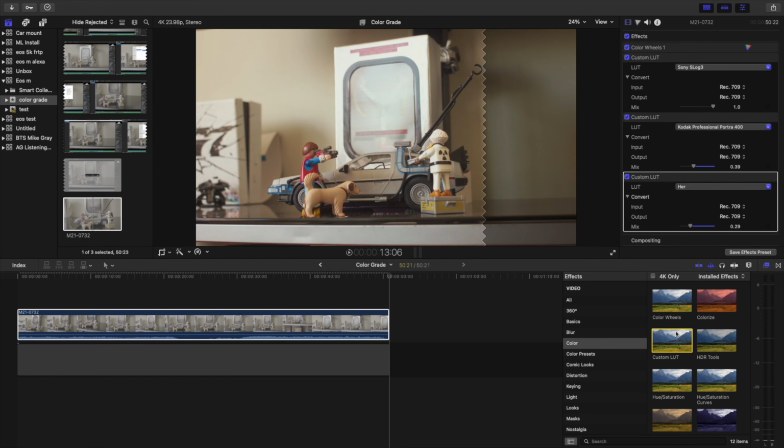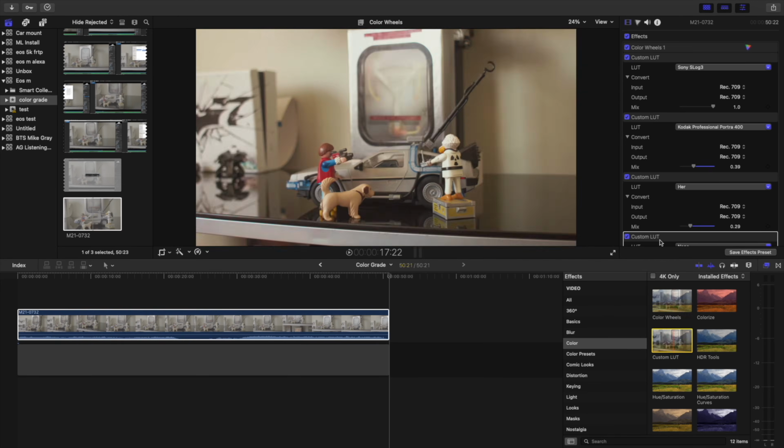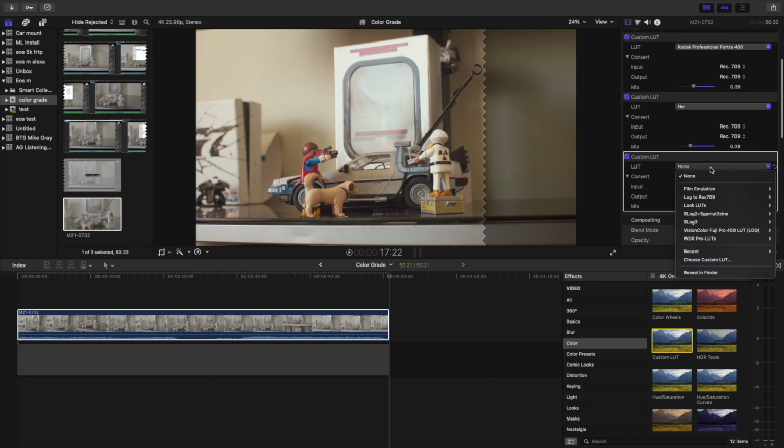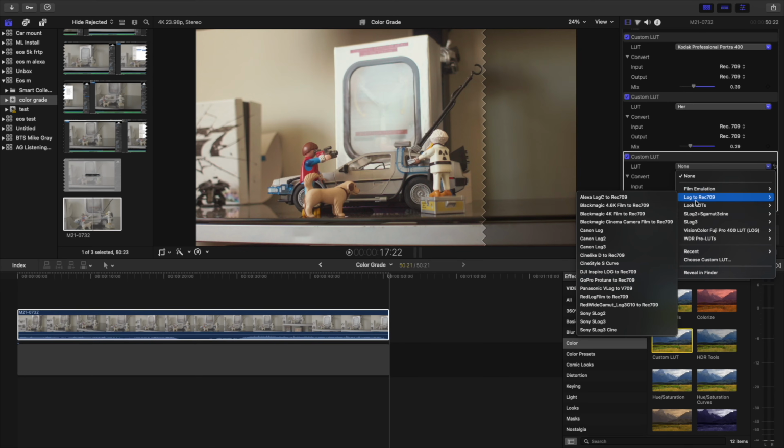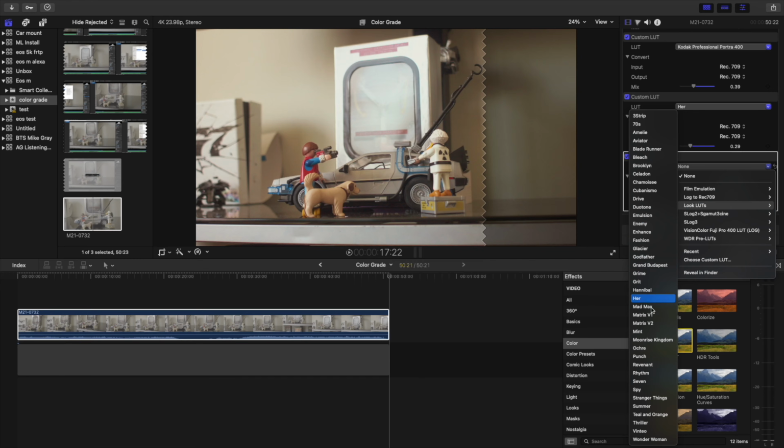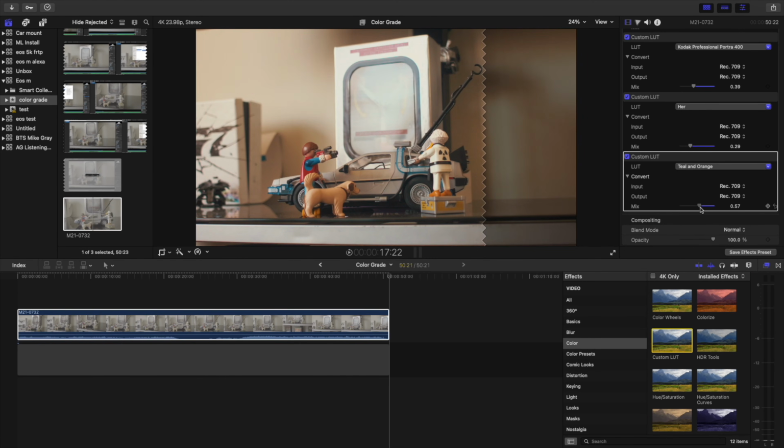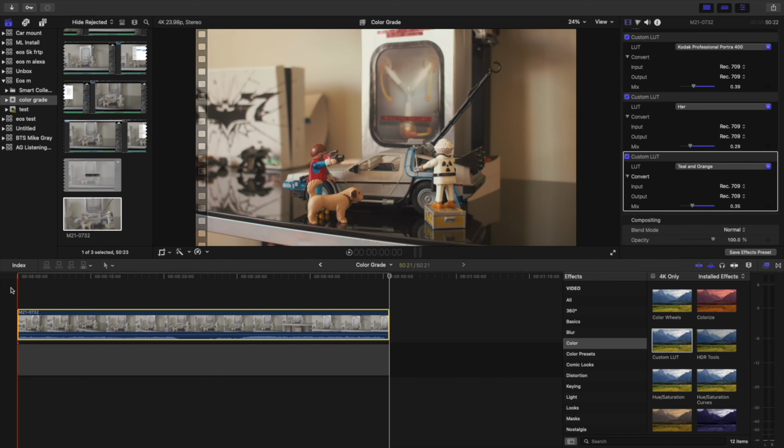All right, now let's do another custom LUT. Let me go down here, where was that, look LUTs, and let's see, teal and orange. I kind of like how that looks. I'm not sure how it looks on here, but usually I use that. Let's see how it looks. Yeah, okay, that's fine, I guess. Let's just play this out and see how it looks.